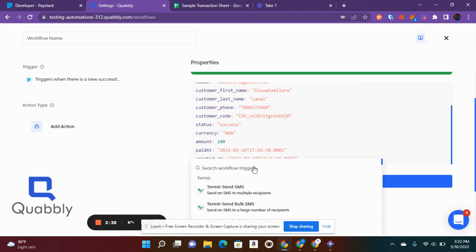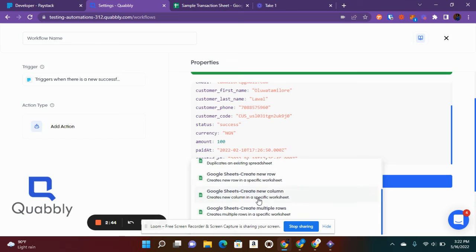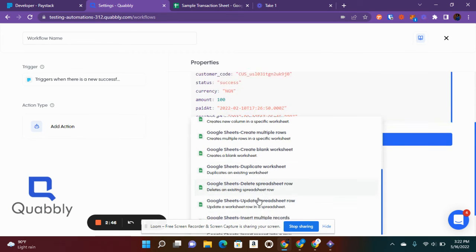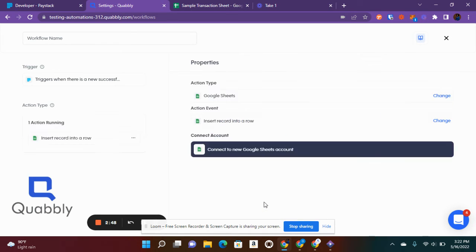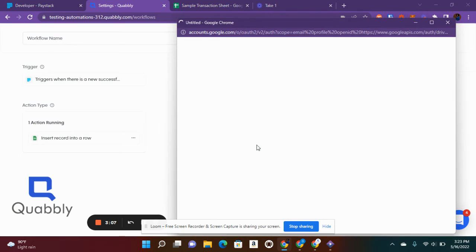And our action app is our Google Sheets app. So I'm going to search for that and I'm going to select an action to insert record into a row. So this action is taking the transaction details from our Paystack account and adding it as a record into a row on the spreadsheet that we want in our Google Sheets account. So the next thing to do would be to connect your Google Sheets account to Quabbly.